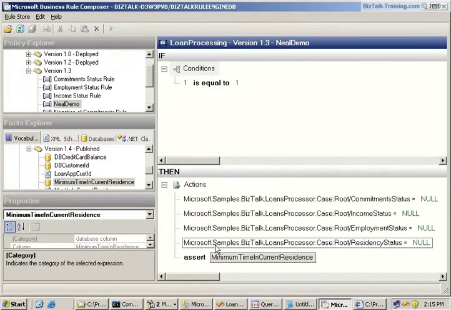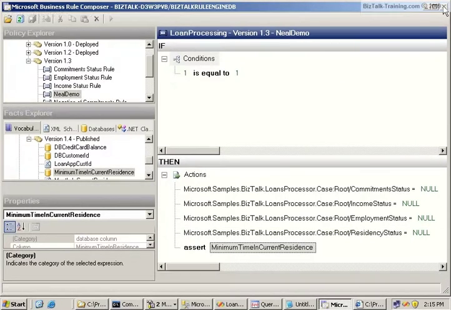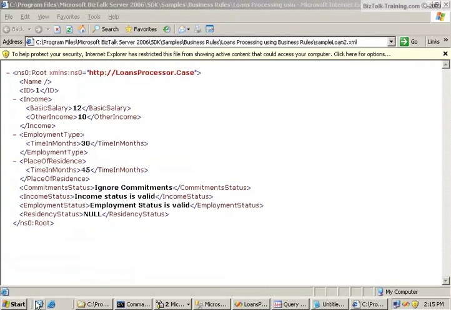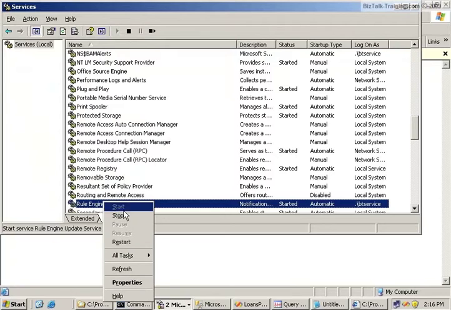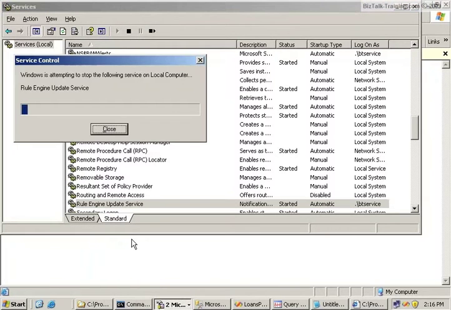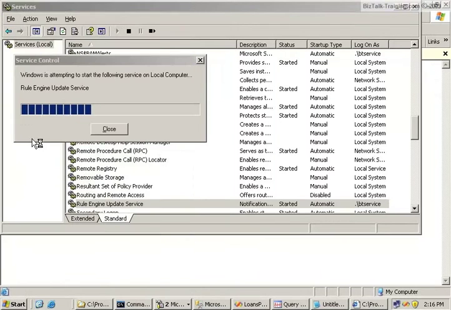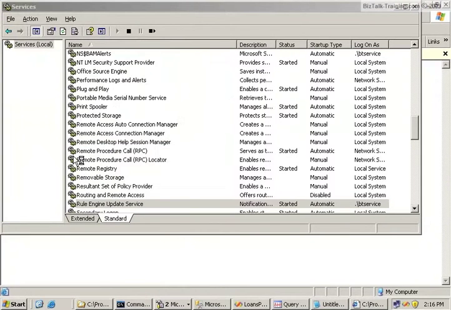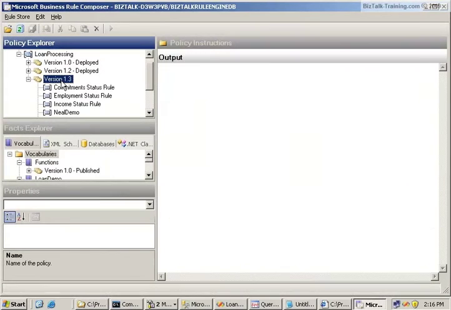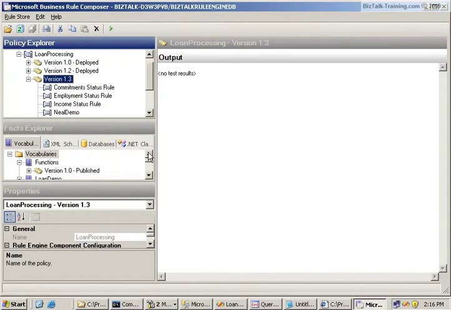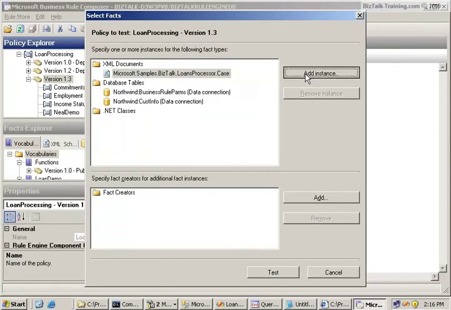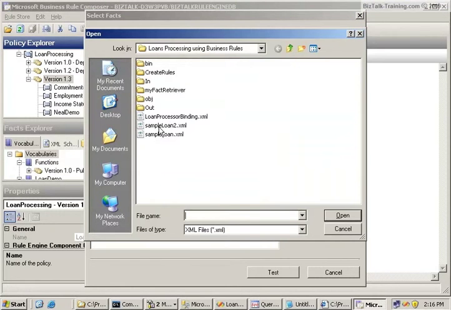The other thing I tried was, by the way, I closed and reopened the composer, and I also stopped the rule engine service. Let me just show you that real quick. I'm going to do this one more time just to be sure that maybe it had some of these facts in memory and it wasn't clearing them. So by clearing that and restarting the composer, do we get the same result or not? Now I've reopened the composer and I do a test again, and now I have to re-add my instance file, which was sample 2.